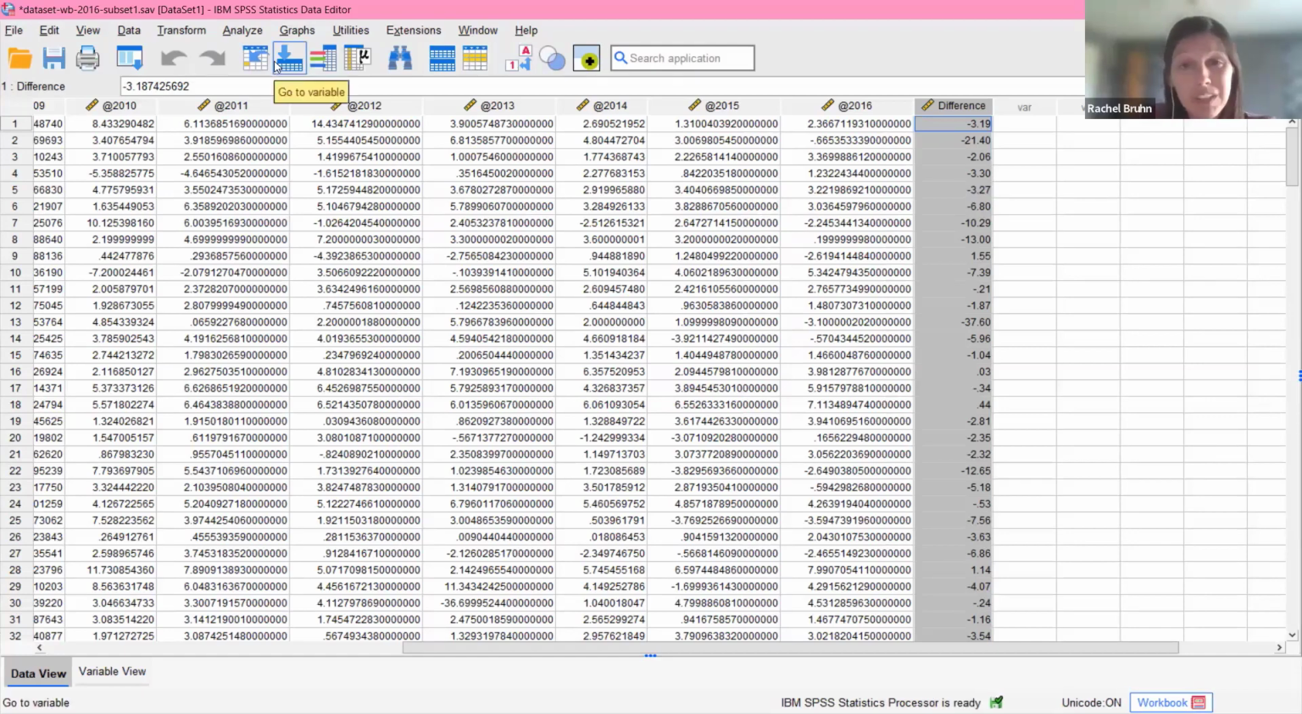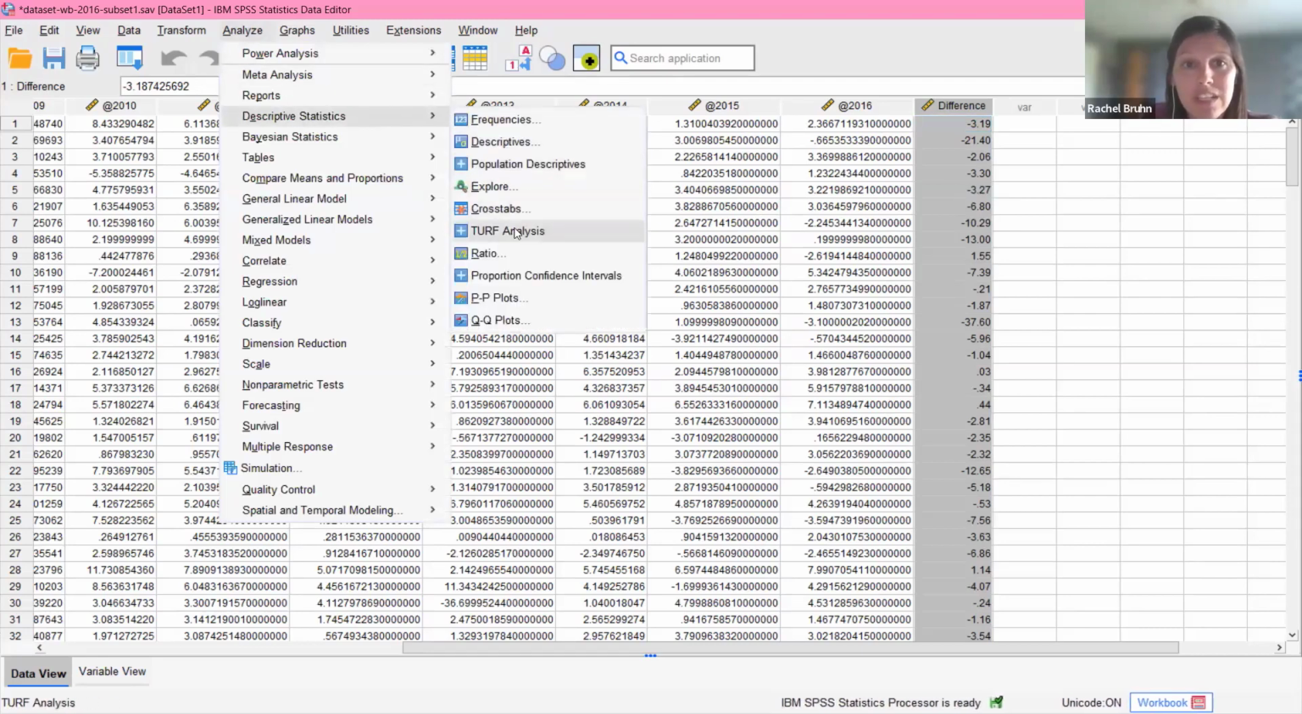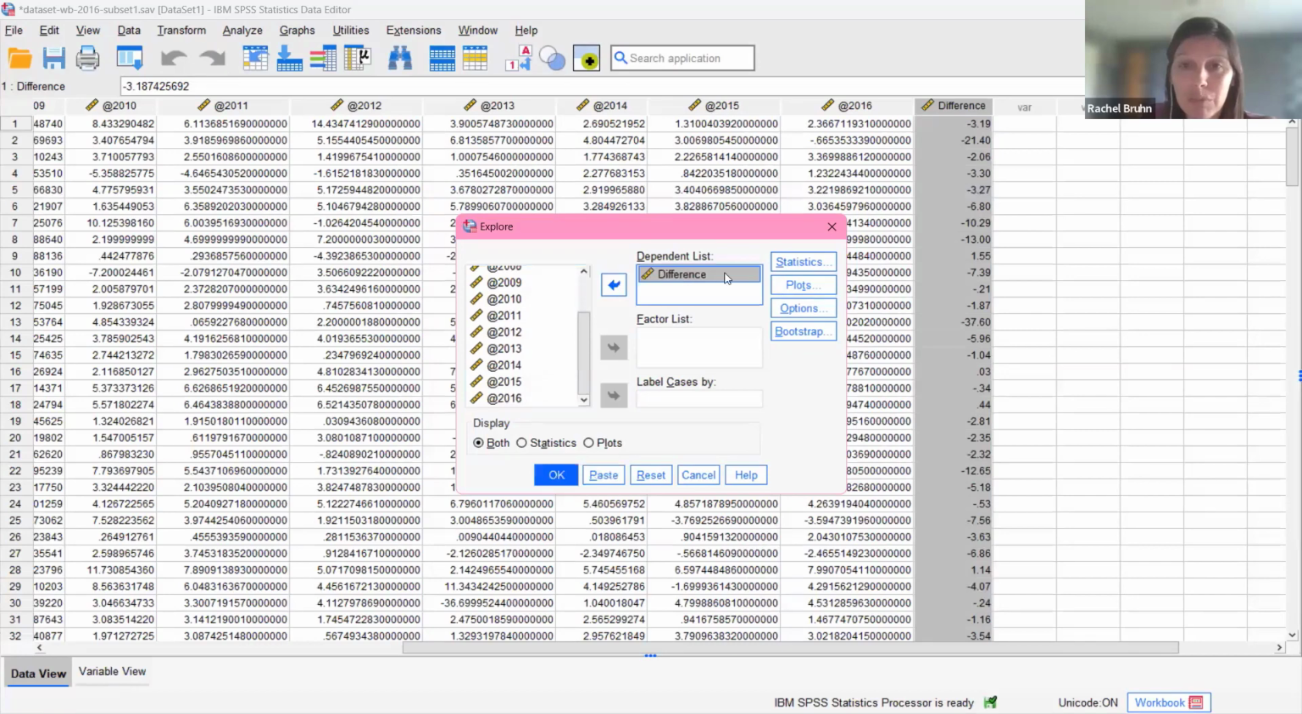There are many ways of doing this. I prefer trying to do as much as I can in a single step. So I'm going to go to Analyze, Descriptive Statistics, Explore. For my dependent list, I'm going to place my difference variable. I will leave the other two boxes blank. And then I can choose my settings. I encourage you to feel free to click on these and just see what's there. Get familiar with the options. You can't break SPSS just by clicking on a box.